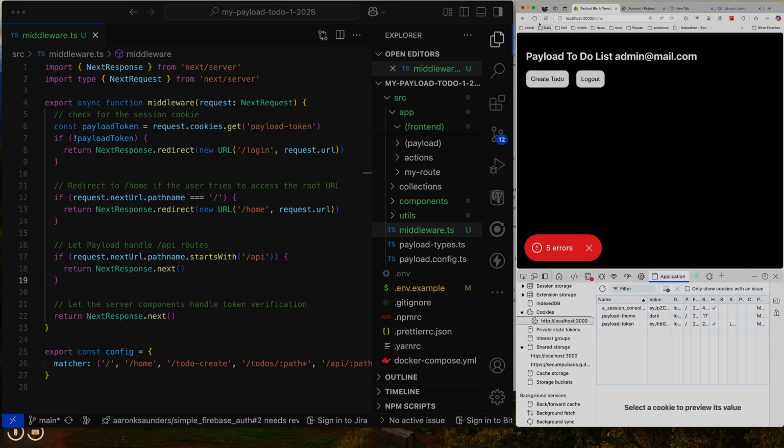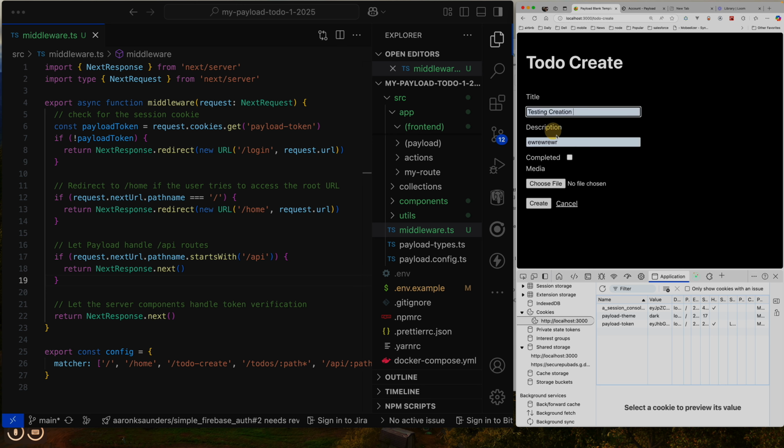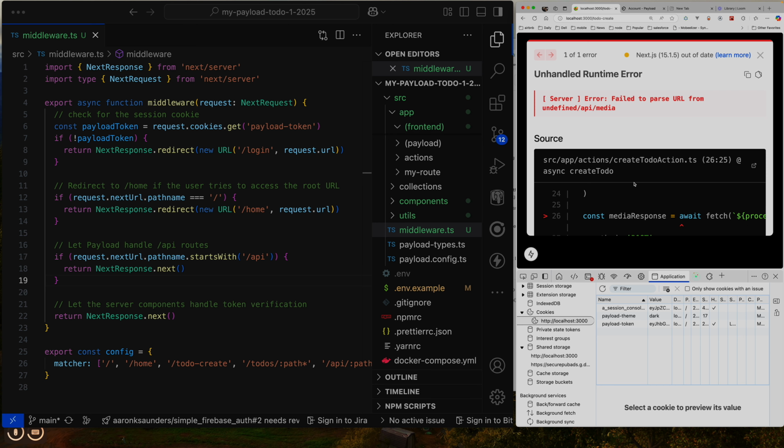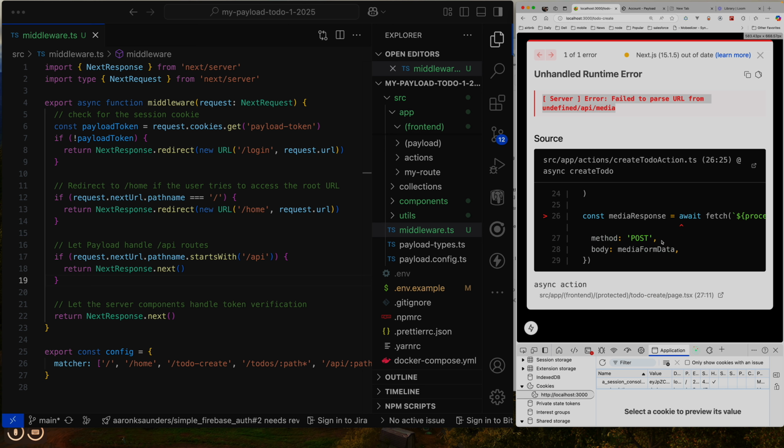So let's refresh this now, see if we get rid of all of our errors. So you can see we're logged in. Let's create a to-do. So it looks like I have an error actually in my to-do, which I never accounted for before, because before I just always assumed that I actually had some media. No, actually, this is a completely different error. Well, there's two things here. A, it's trying to create a media object, and I didn't pass in any media. So that's one bug that is there.